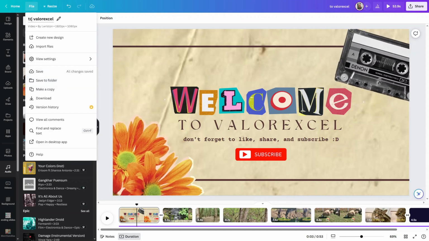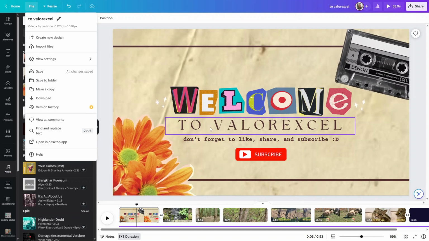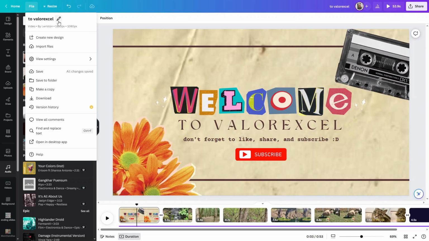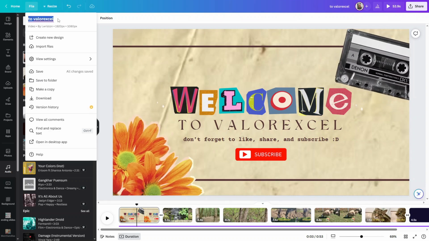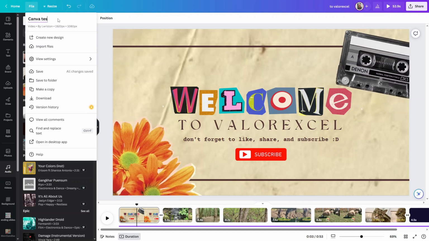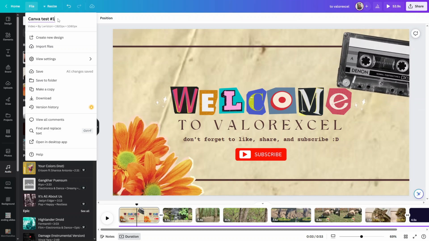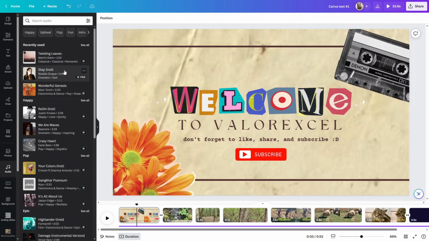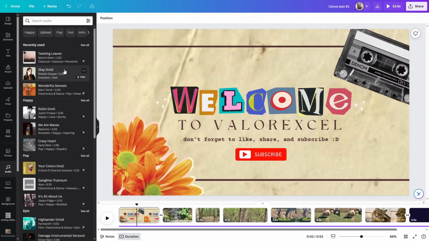It's defaulting right now to calling this To Valor Excel because it's deriving the title from what we put here. I'm going to click on the Edit icon, and let's call it something different. And now if I hit Save, it will be saved under that. So that looks really good.